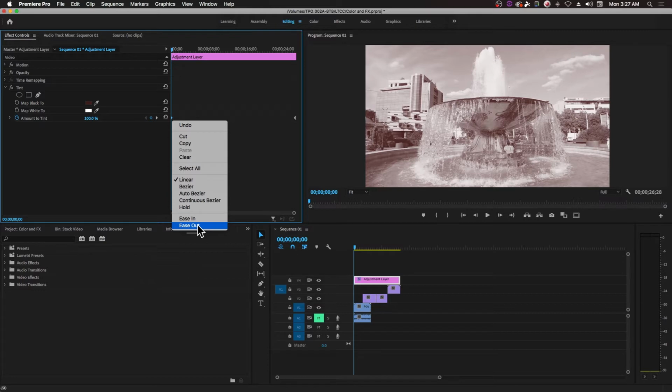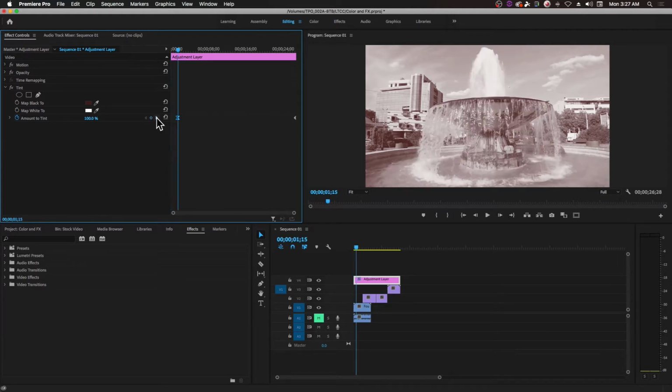So if we choose ease out, we'll see that it changes the shape of this keyframe. Here, I'll move it out a little bit. You can see it's changed from a diamond to more of an hourglass looking keyframe. If I want to move back and forth between the keyframes, I can click this to go to the next keyframe. You'll see that there's a little blue dot lit up because I'm on a keyframe.